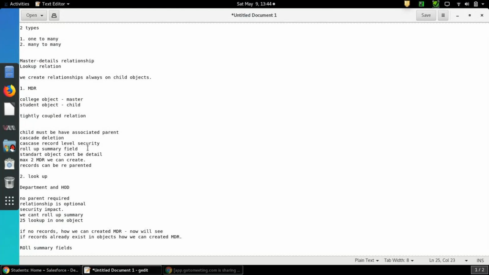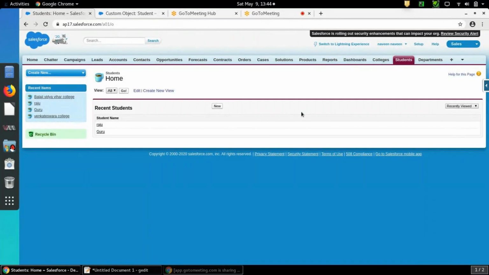What I will do, roll up summary field I have to create, on master detail relationship. So what is roll up summary field? Roll up summary field is nothing but, if you want, you can perform four kinds of functions: sum, minimum, maximum, and count. These four functions you can perform using roll up summary field.